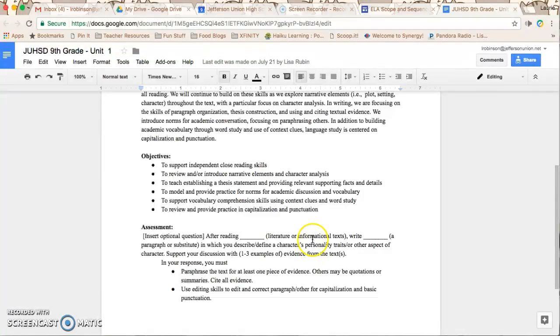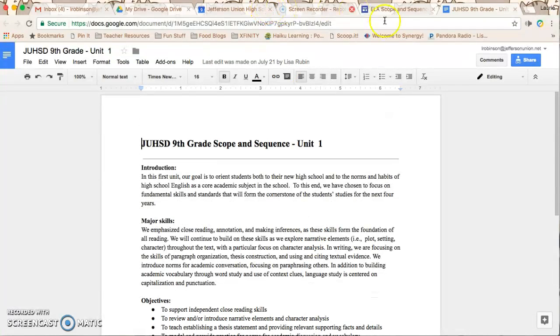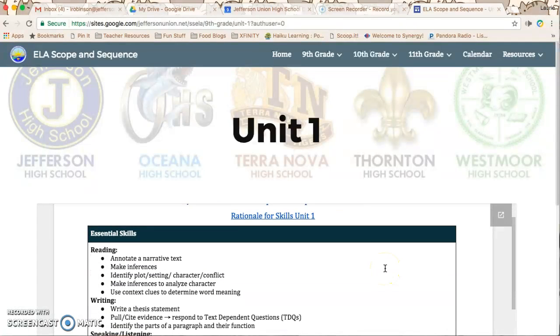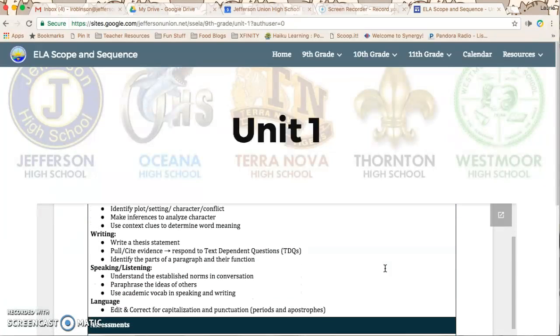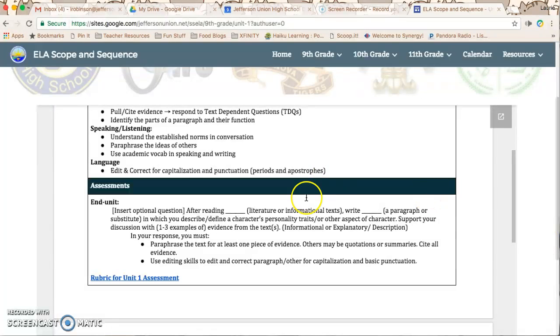And finally, you can also see the assessment here. So this gives you a little insight into the conversation that was had around some of these choices, since most people were not there to actually have that conversation. You're going to find a lot of the same information in the top part here. Essential skills broken down by reading, writing, speaking, and listening, and language. The assessment, this actually hyperlinks into a rubric for the assessment.